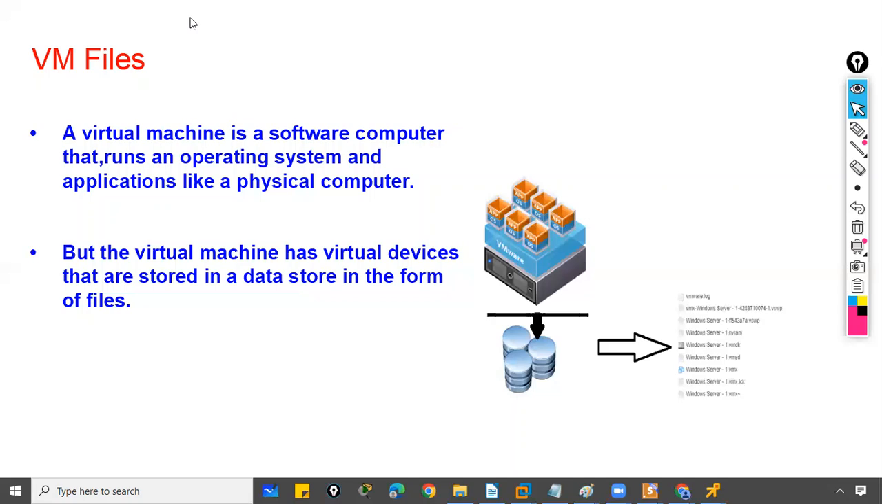All right, guys. So we are discussing virtual machine files. A virtual machine, as we have discussed multiple times, is a set of files, which means a collection of files. Multiple files make one virtual machine. So where are these files saved? These files are saved in the storage. This storage is called the data store. So if you go to the data store, you will see multiple files.